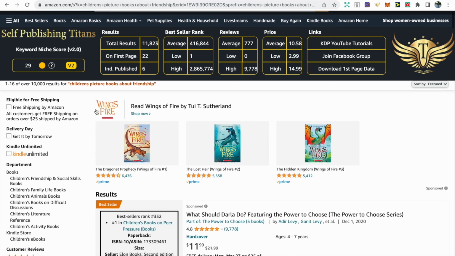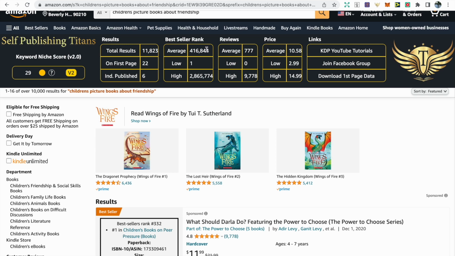The second tool that you can download that's free, that's going to save you a lot of time, is Self-Publishing Titans. Now it's going to give you a keyword niche score. Anything over 50 you should target, but below that is quite competitive. Then the next table is the total number of results, and we've got bestsellers rank. The lower the number is, the better. Then we've got reviews and price.